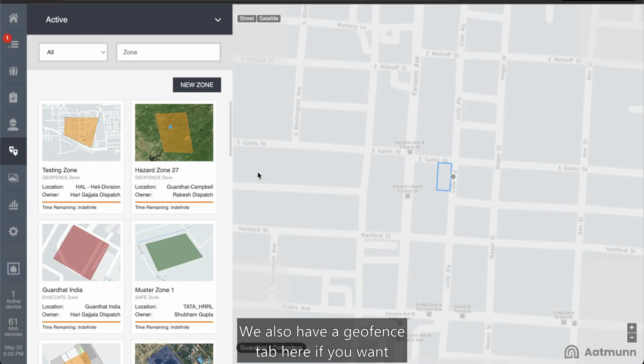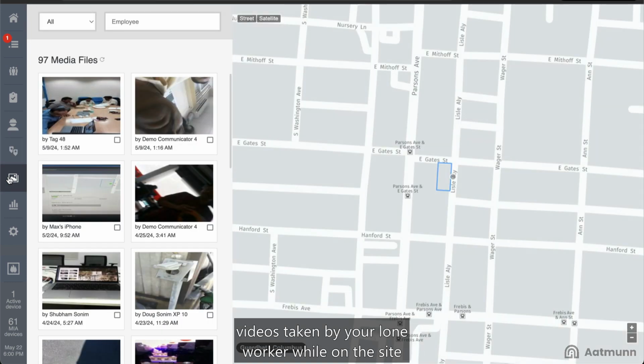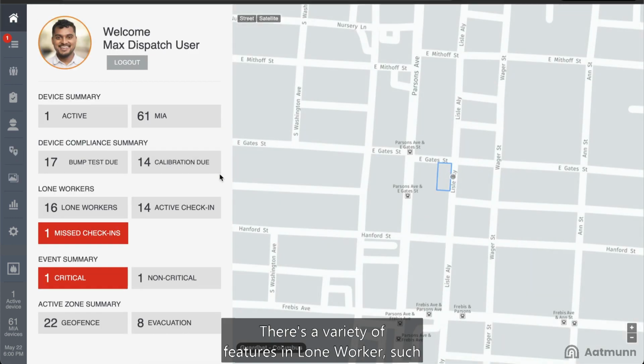We also have a geofence tab here if you want to create any geofences, such as danger zones that you may want your lone worker to stay out of. There's also a media gallery tab, so any photos or videos taken by your lone worker while on the site can be securely uploaded back to this platform. There's a variety of features in Lone Worker, such as the check-in timer, missed check-in alerts, fall down, man down, SOS activated, location tracking, and optional communications packages.